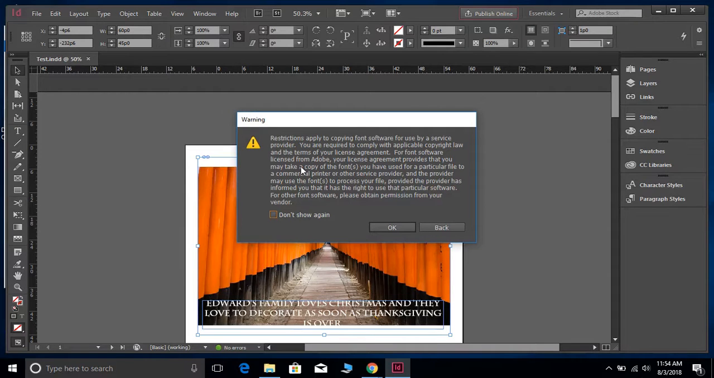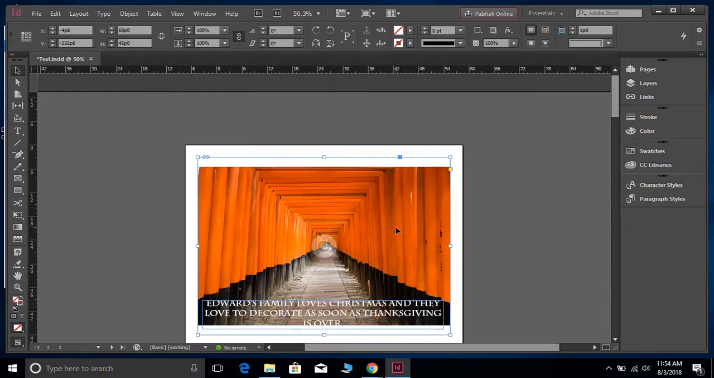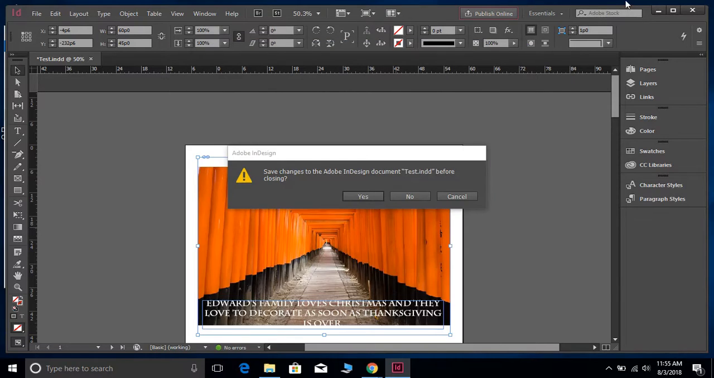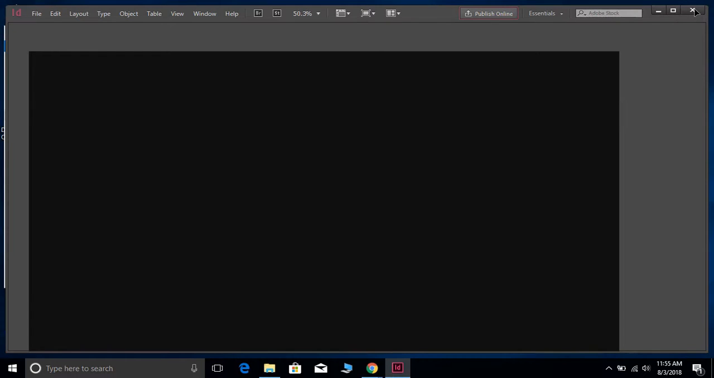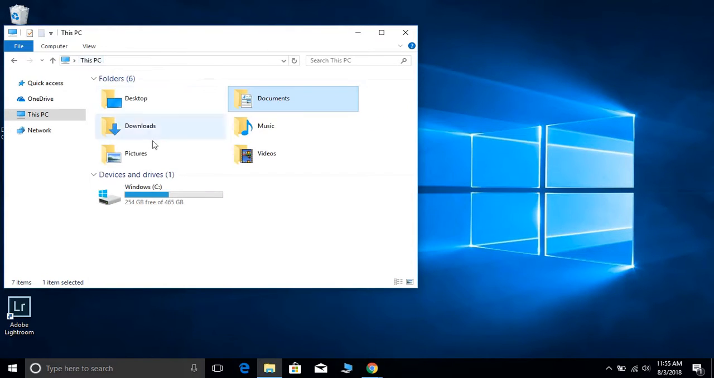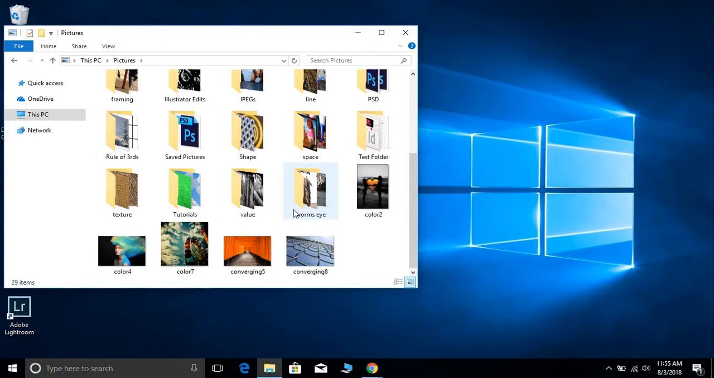This right here is telling you some restrictions apply to copying software and all that stuff. We're going to go ahead and hit OK. And then it will be saving and packaging the document. So now if I were to exit out of this, and I were to go to this PC pictures folder, and then we should see one that says test folder.